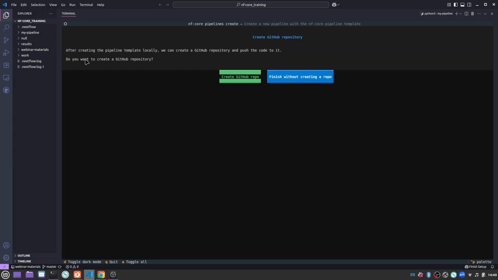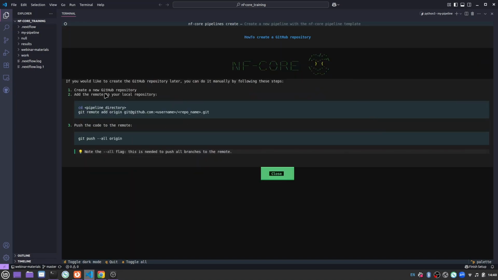And then finally it asks, after creating the pipeline template locally, we can create a GitHub repo and push the code to it. Do you want to create a GitHub repo? We are not going to do this, so we're just going to click finish without creating a repo. It does have instructions for what to do if you do want to make a GitHub repository. First you need to create a new GitHub repo, then add the remote to your local repository, and then push the code to that remote repository using git push. But again, we're not going to be using GitHub repos as part of this, as it is outside the scope of this lesson material. So let's go ahead and click close because we're done with the creation wizard.